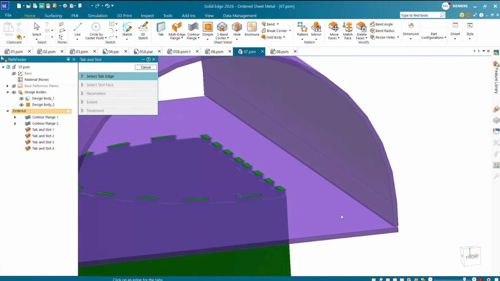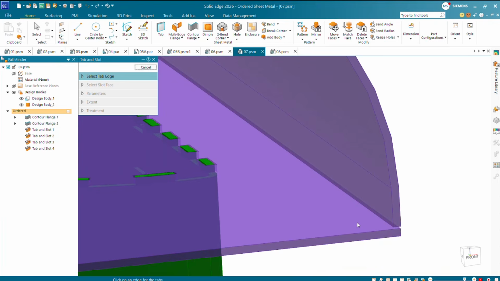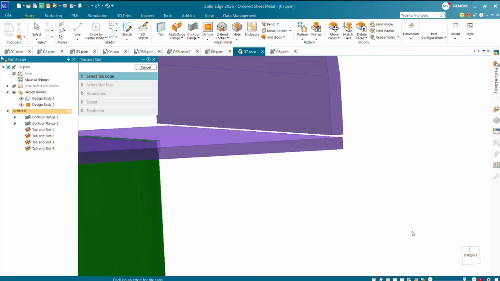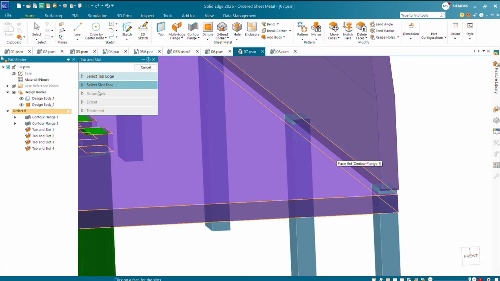We just have one more tab and slot that we want to place, and that is along this edge. So notice there's a small gap, and what we want to do is place tabs going all the way to the bottom of this edge. So for the tab edge, we'll select this edge. For the slot, we'll select the bottom flat body.